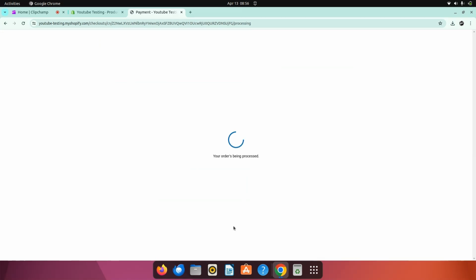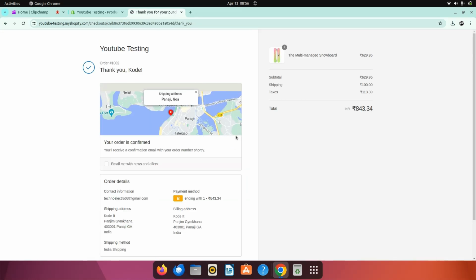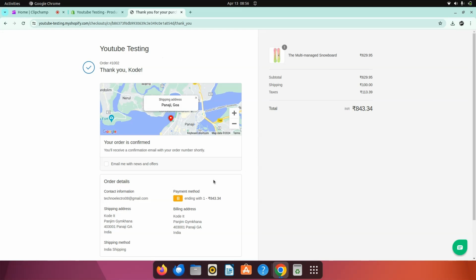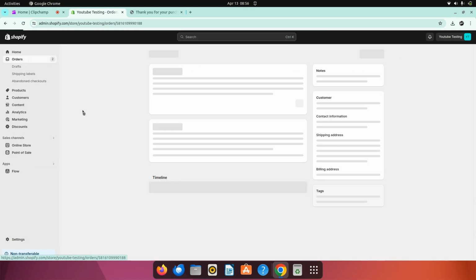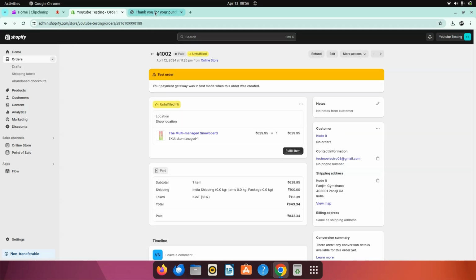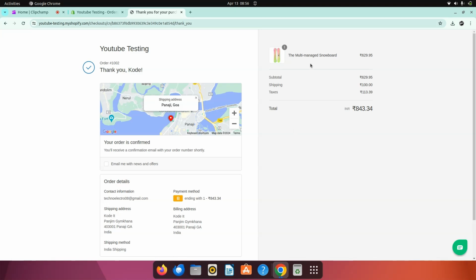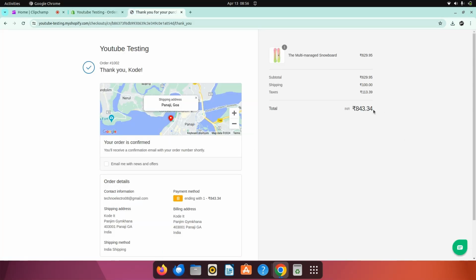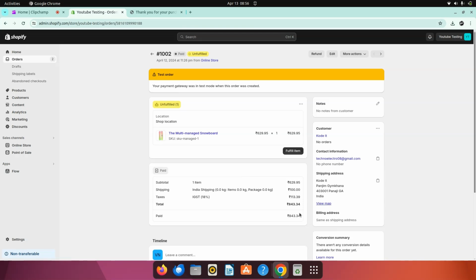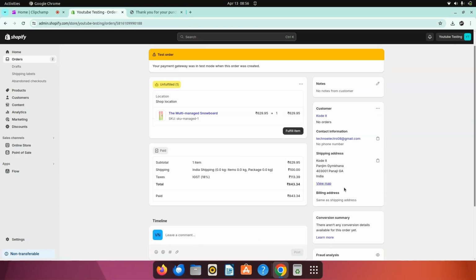Once that is done, so guys, the Shopify order will be placed. So this is how the order confirmation page looks. Then let's come back. Suppose the customer has placed this order, that is order 1002. Then the order will be shown under the orders screen. So there you go. Once you open the order, as I told you, we had placed an order. That order was for this multi-managed snowboard, and the same product will be shown, and even the price will be the same, 843.34, and even the shipping address and all.